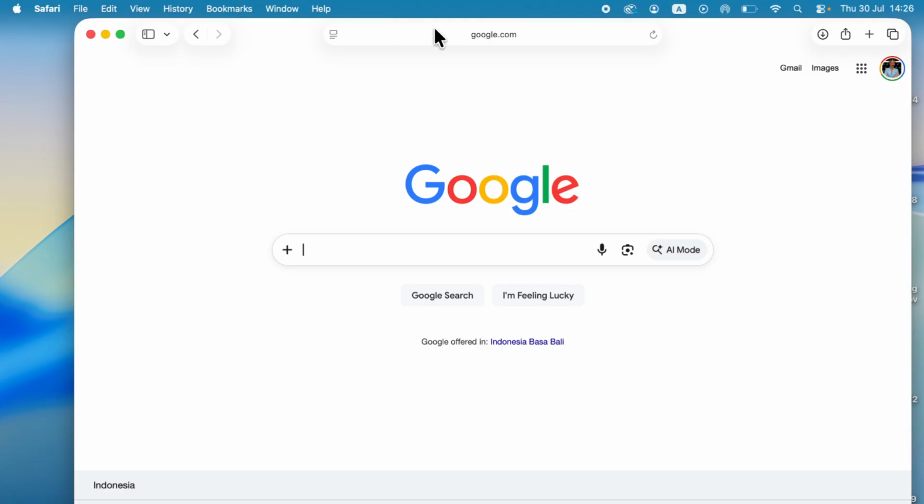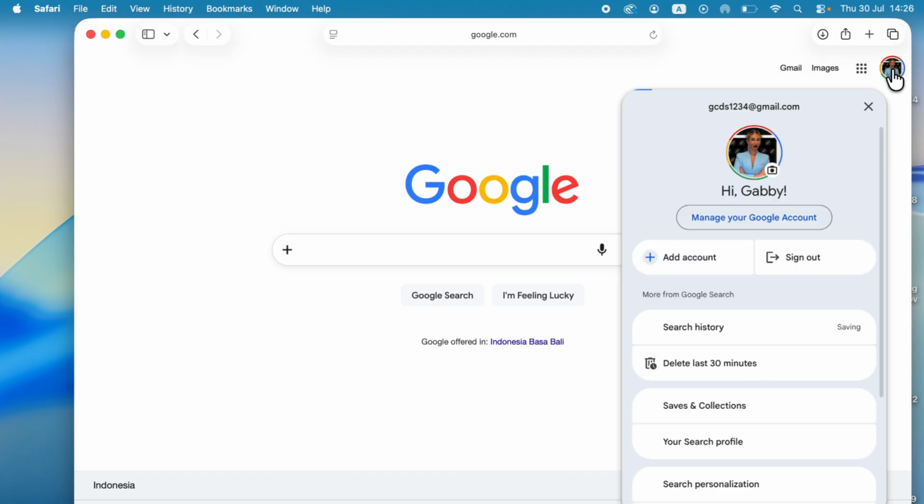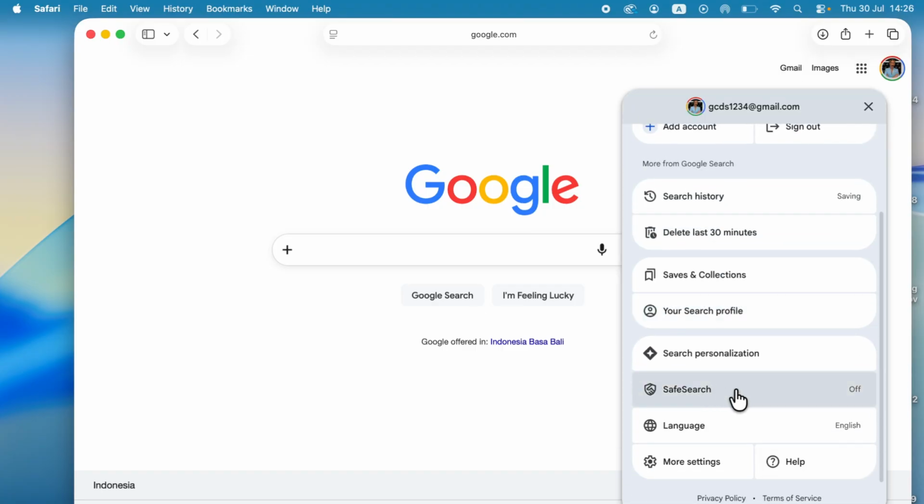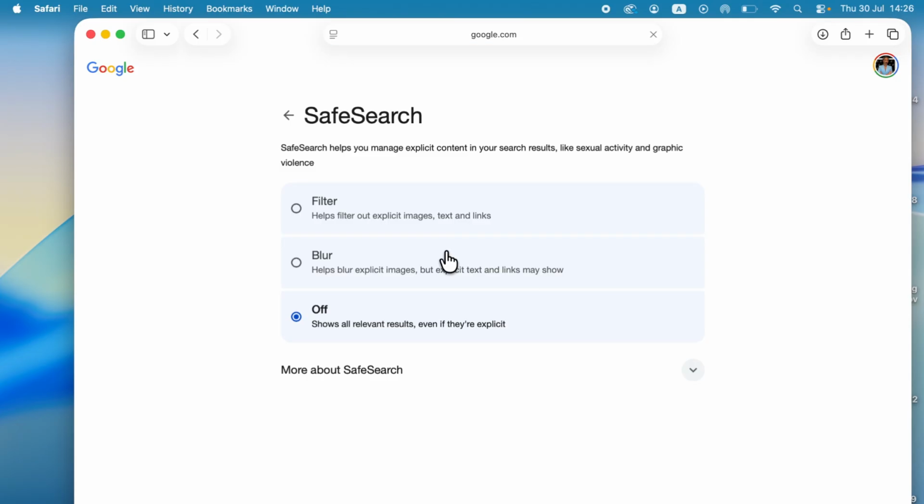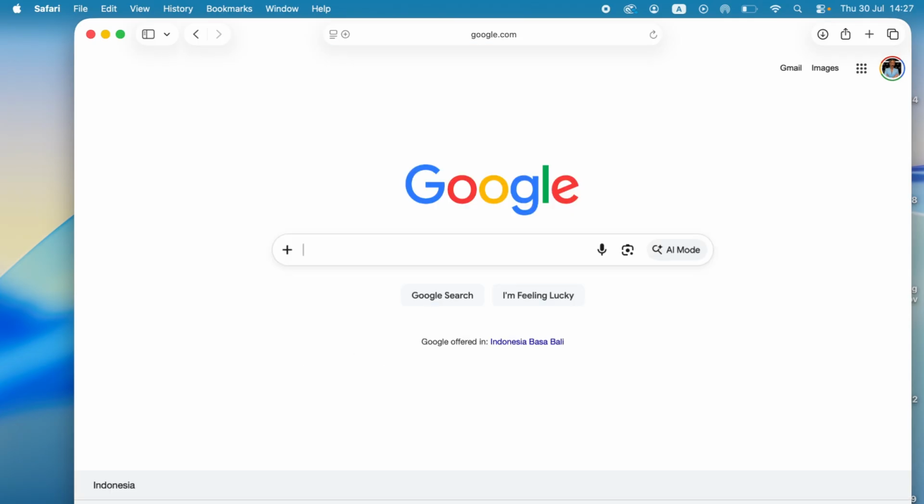Now once you've done this, head over to the website google.com and make sure you're signed into your Google account. Click on your profile icon and then you'll need to scroll down to the Safe Search and make sure this is turned off like you see here. Once you've done this, you can check to see if you can now access the website.